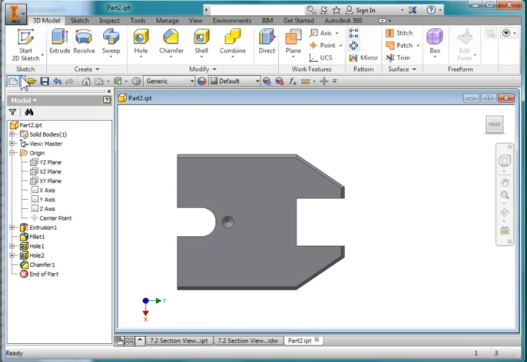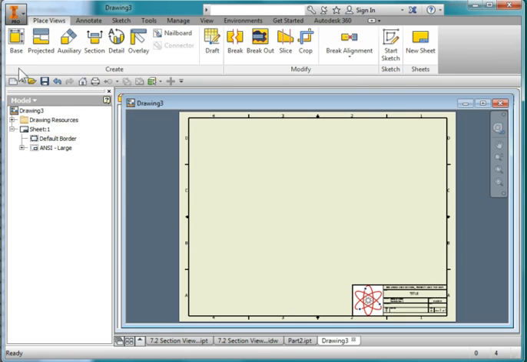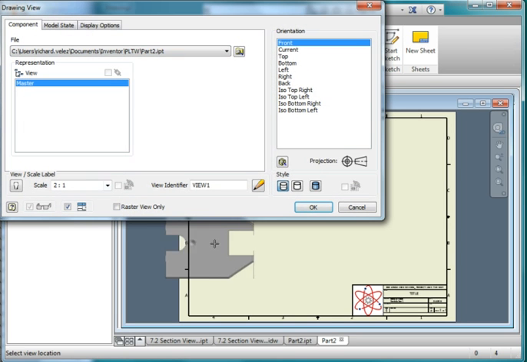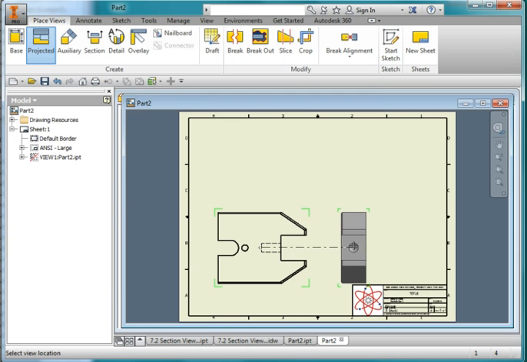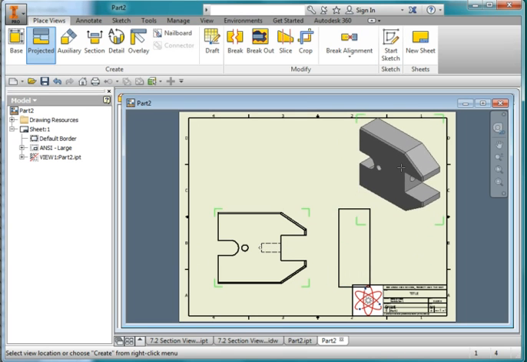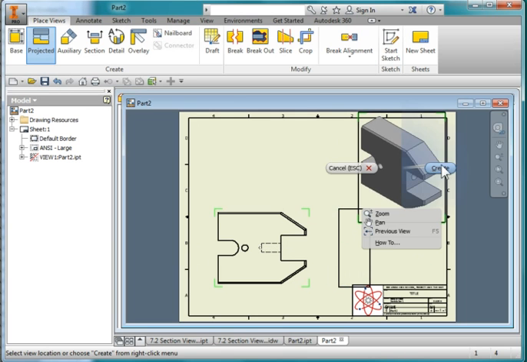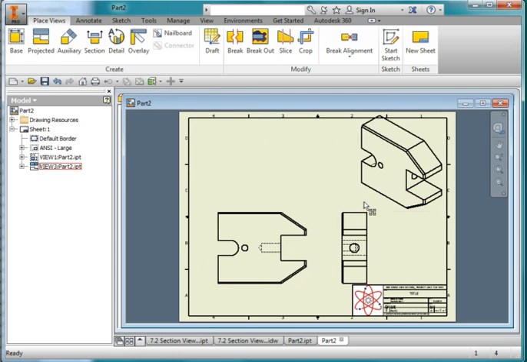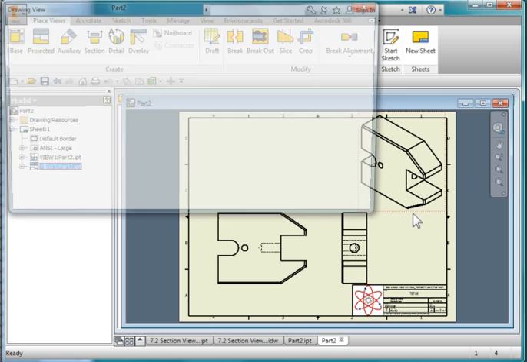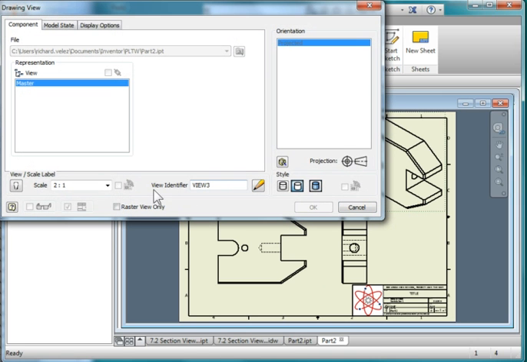I'm going to create a drawing. Place my base view, set the scale at 2:1, just a front view and a side view, and an ISO view. I'm going to double click on this view here, edit it, and I'm going to change it to 1:1 and turn shaded on.